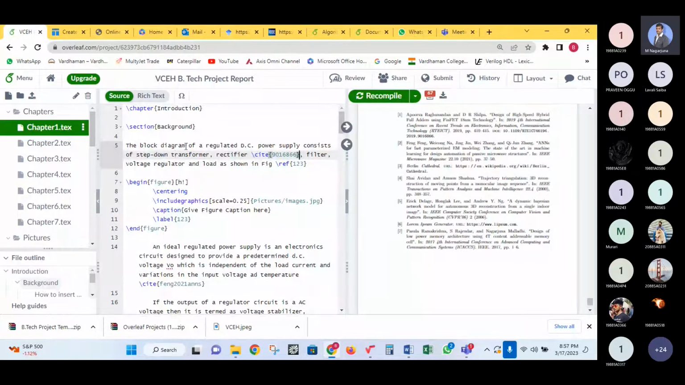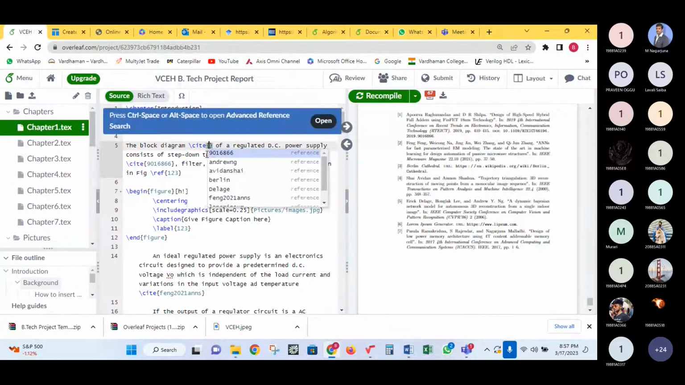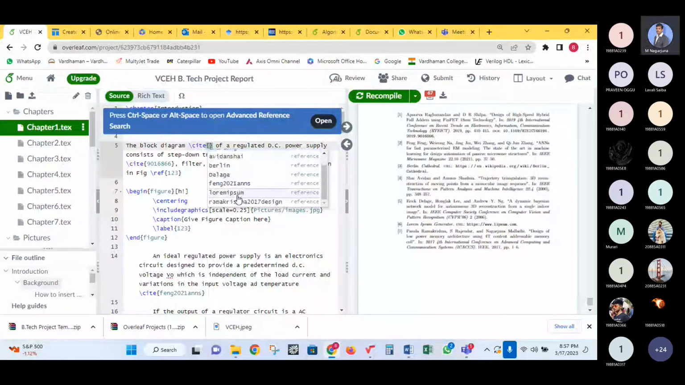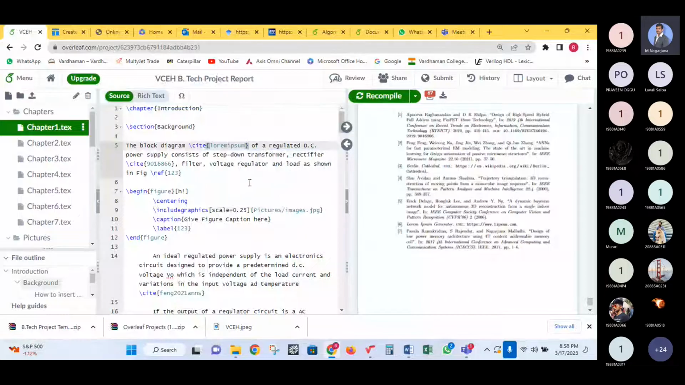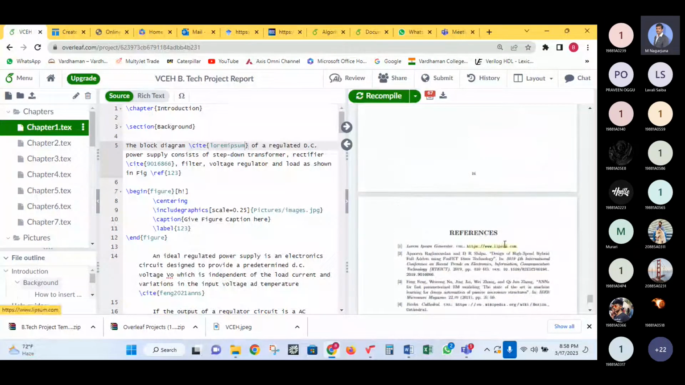I want to cite this paper at the very beginning, in the block diagram. What is that name? Lorem. I want to cite it in the very beginning chapter, the very first chapter, and very first paragraph, in the starting order. So now let's recompile and see what happened. The sixth reference will go to the first. Now see the first one.